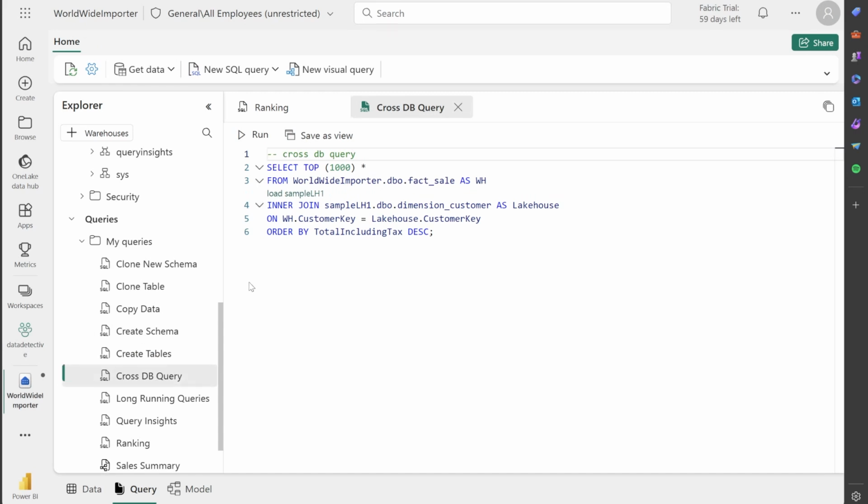The nuance, or what you need to make sure, and I reduced this to 1,000 because I didn't want this to run for a long time, but we're going to select the top 1,000 from all the columns in our warehouse. But what I have to do in order to cross-base query is identify the warehouse name, the schema, and the table that we're pulling in. So I need a 3-part naming system in order to do this, because I'm going to actually connect this to my lakehouse, right, to my dimension customer table.